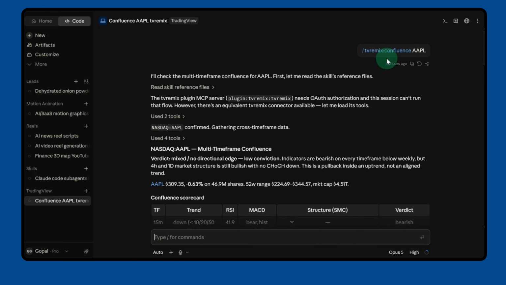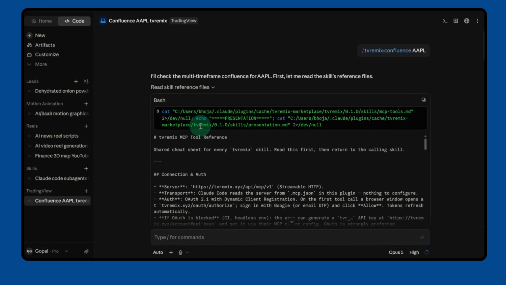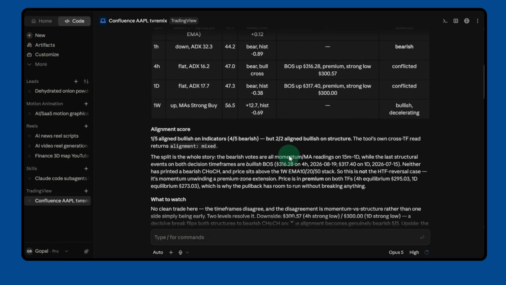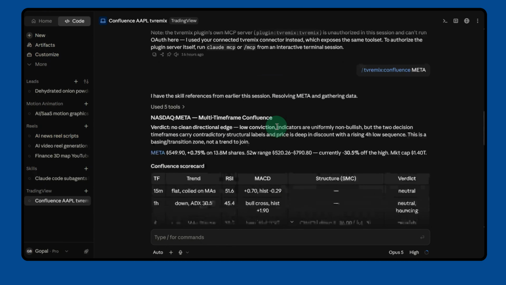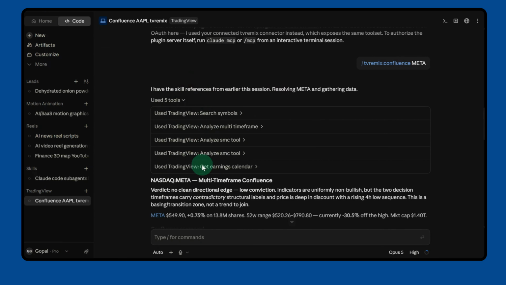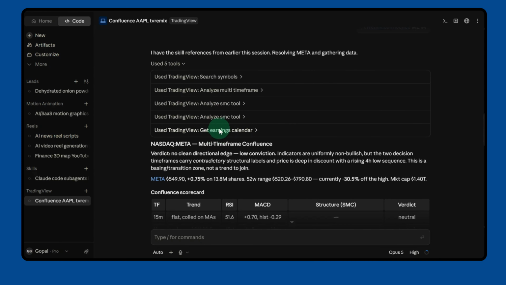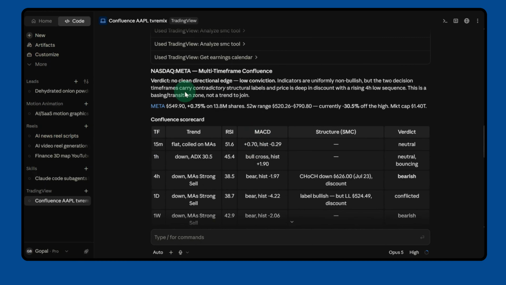Now let's run exactly the same workflow on another stock and see whether it produces a completely different analysis. This time, I'm going to run Meta. Claude resolves the symbol to Meta Platforms and gathers the same multi-timeframe information. And notice that it doesn't just recycle the Apple analysis. The result is completely different. For Meta, Claude identifies a much weaker directional setup and describes it as a lower conviction area or transitional area.